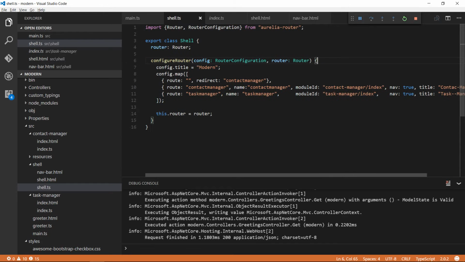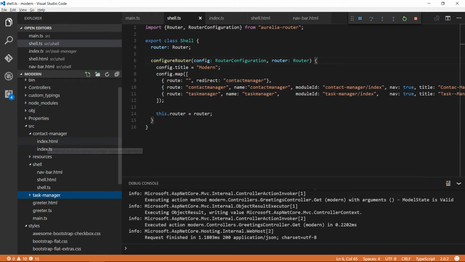Okay, now it's time for us to focus on what we want to do in this index.ts. Like I said, I'm not going to focus on task manager because we're not going to build that. We are going to only build the contact manager, and even there, we're not going to build the whole UI. So let us see what we are going to build.